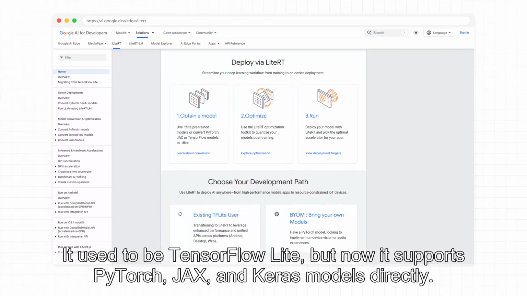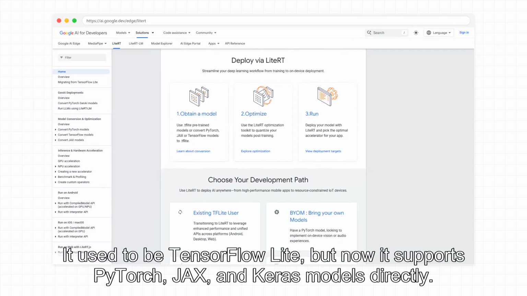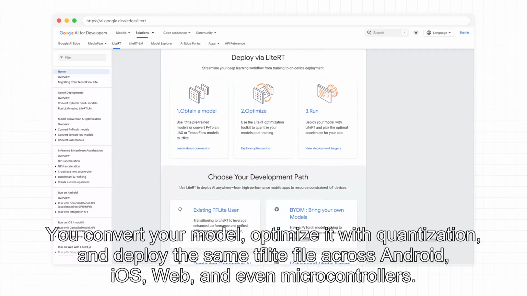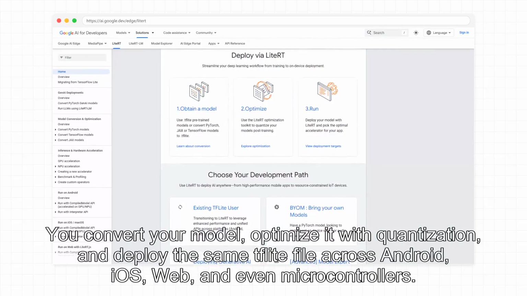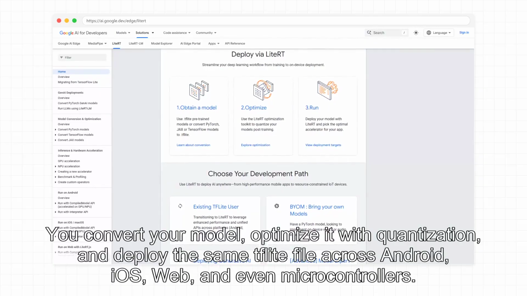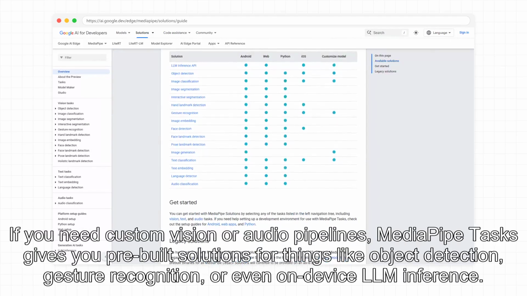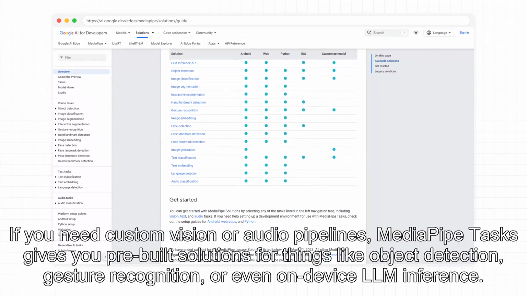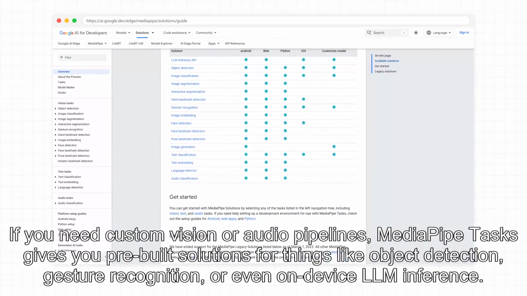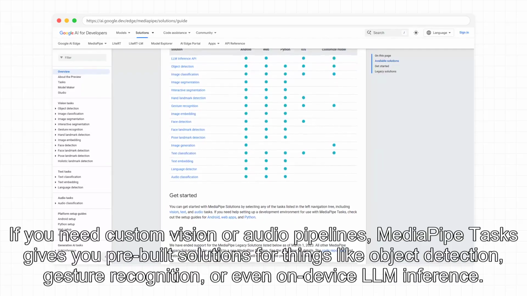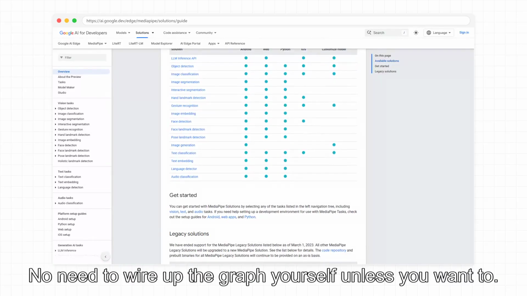It used to be TensorFlow Lite, but now it supports PyTorch, JAX, and Keras models directly. You convert your model, optimize it with quantization, and deploy the same tflite file across Android, iOS, web, and even microcontrollers. If you need custom vision or audio pipelines, MediaPipe Tasks gives you pre-built solutions for things like object detection, gesture recognition, or even on-device LLM inference. No need to wire up the graph yourself unless you want to.